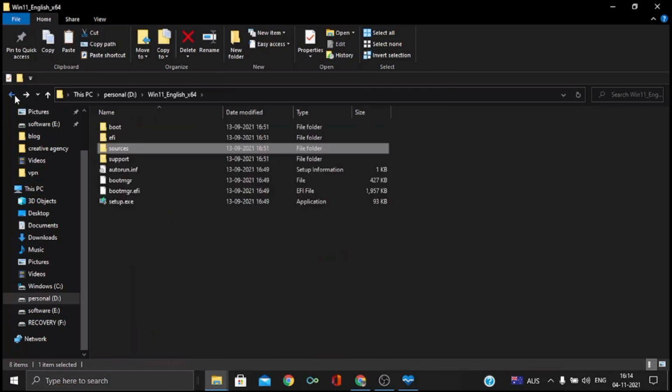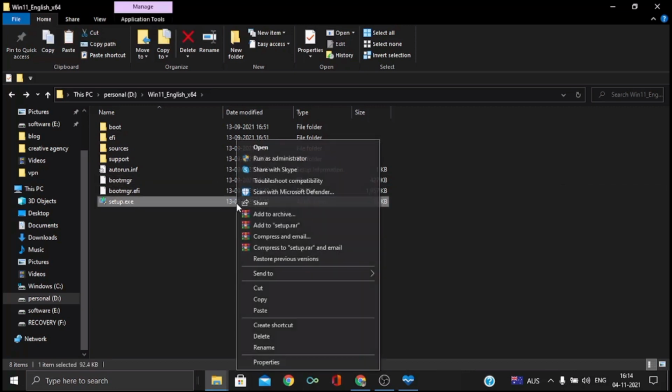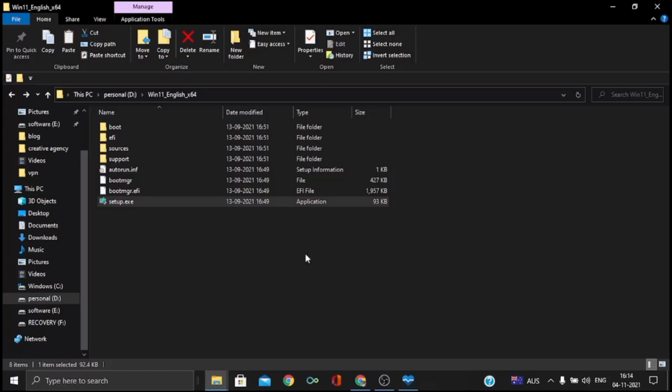So you just have to copy the file and place it in the sources folder. That's it. Now we have to run it as administrator, and now this is going to work fine because we have made all the configuration changes. So now it doesn't check, and we get the Windows 11 installation running smoothly.